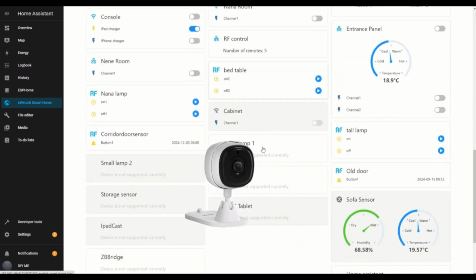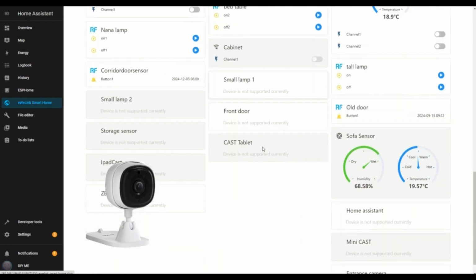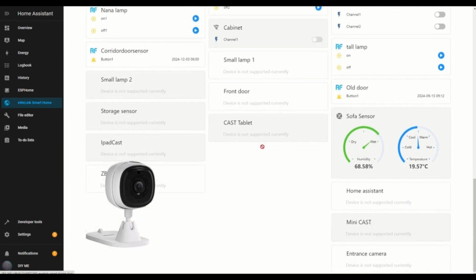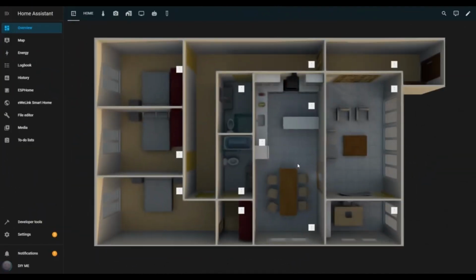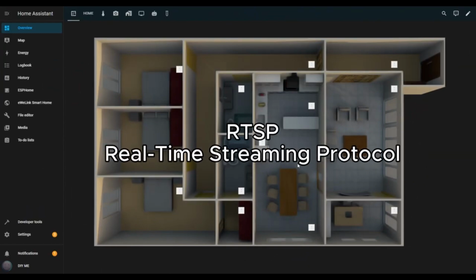Now, here's the thing, the eWeLink add-on doesn't currently support the camera stream. But that didn't stop me. I found a way to include it in my HomeAssistant setup using the RTSP protocol. It's super easy, and I'll show you how. Oh, and if you're not familiar with RTSP, it stands for Real-Time Streaming Protocol, and it's a great way to get live video feeds into your smart home.